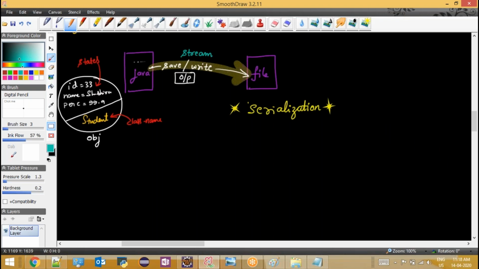If the data is in byte format, then it is called a byte stream. What is that word? Byte stream. Don't forget these terminologies, okay? It is called a byte stream.